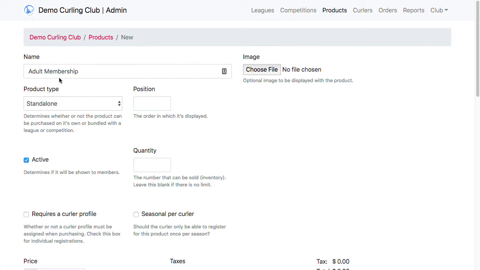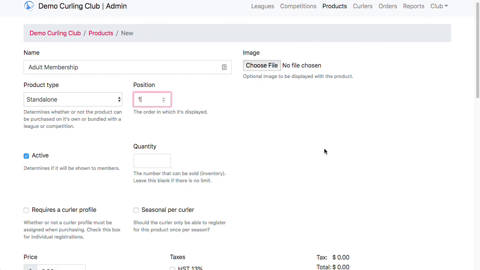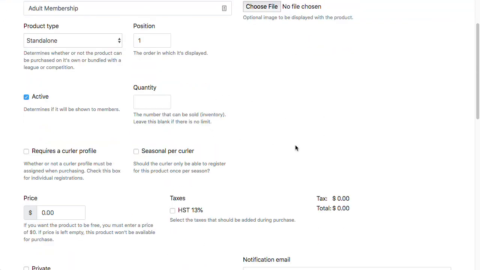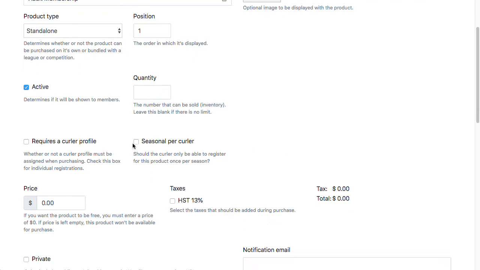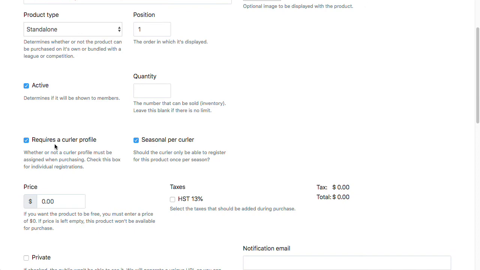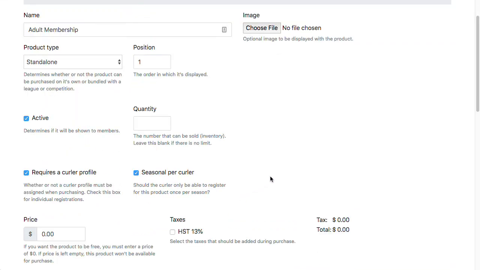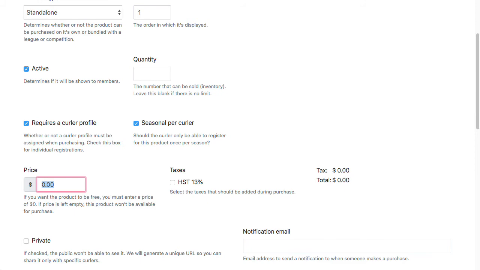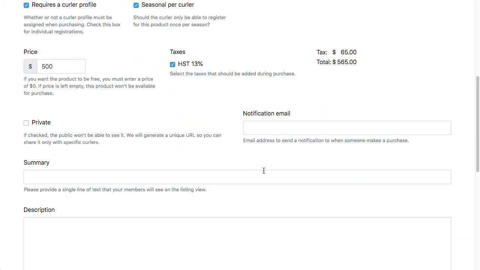But we're going to create an adult membership here. We're going to make it standalone. We're going to put it at the top so it's the first thing they see. There's no quantity limit here. I am going to require curler profile, and I'm going to prevent them from purchasing multiple adult memberships for the same curler, because that would probably be a mistake. We'll say it's $500 plus HST. And the idea here is that we're going to charge an adult membership fee, but then all of our leagues are going to be covered in that fee.